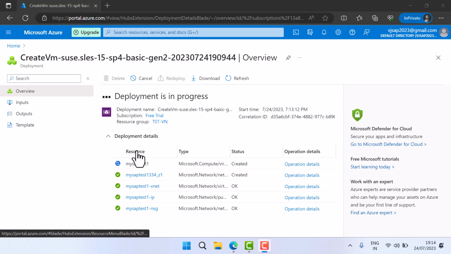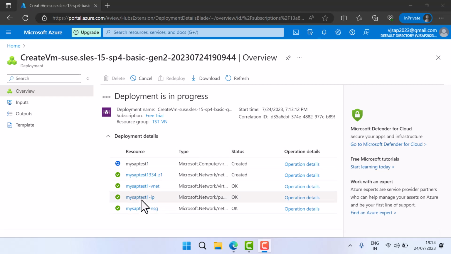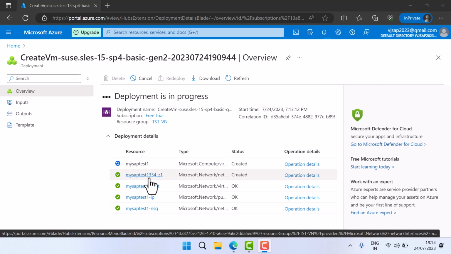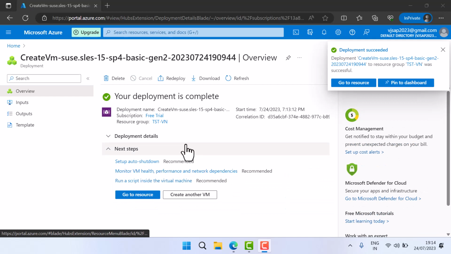Now when you create a virtual machine, a lot of resources will be created. First, these are all VNet, IP, NSGs, firewalls, everything will be created. So now you can see that all the green marks you are seeing are created. Now I got a pop-up saying that deployment successfully completed.